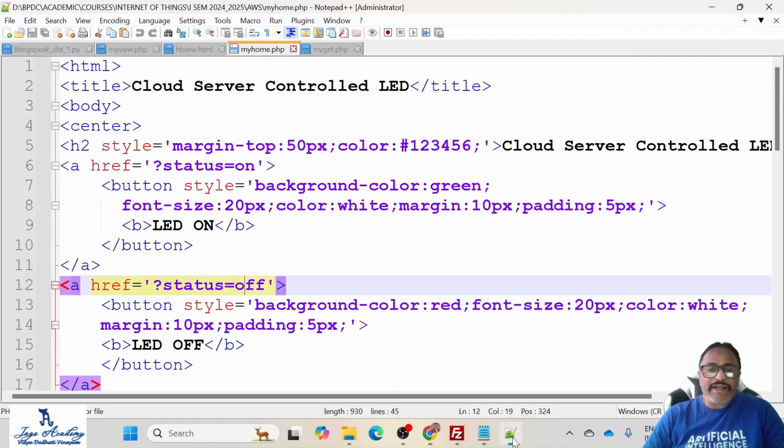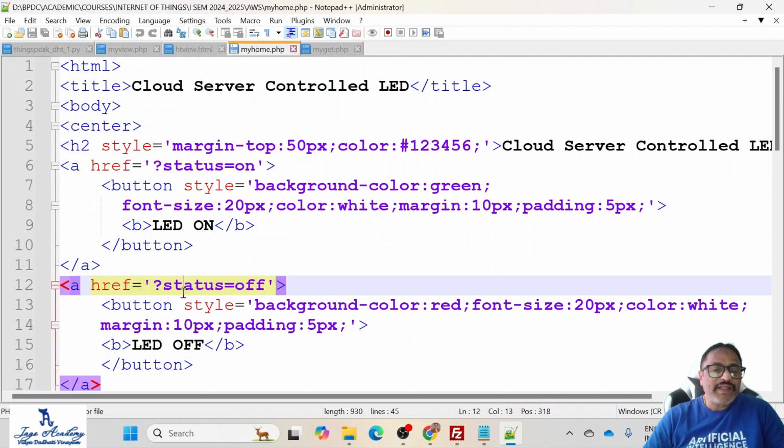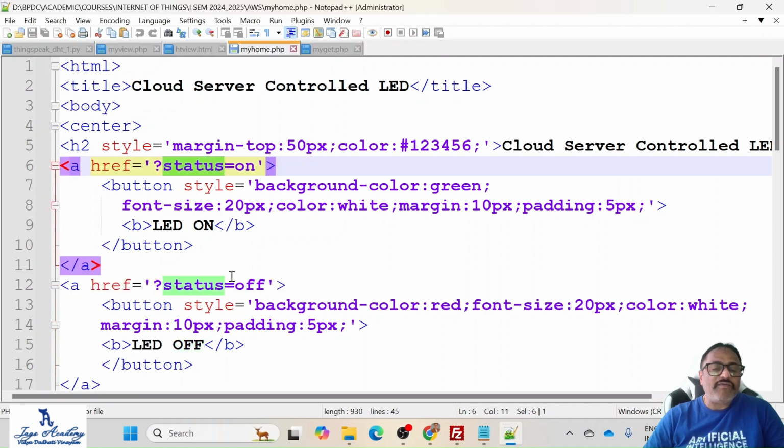So how to do that is through this. See, here it gives status on, status off. Okay, so this is what you need to know about this href, right? So whenever you execute this on the browser, this is what it sends whenever your request is on and off. The status is going as on and off.